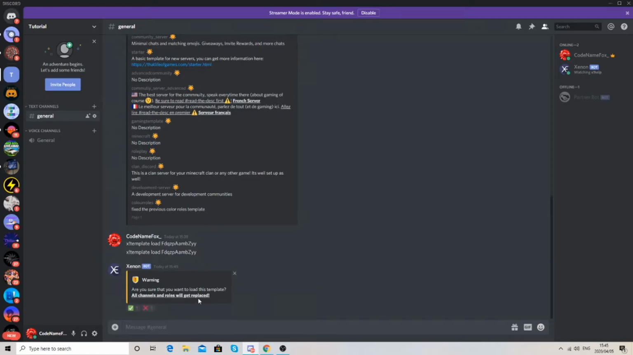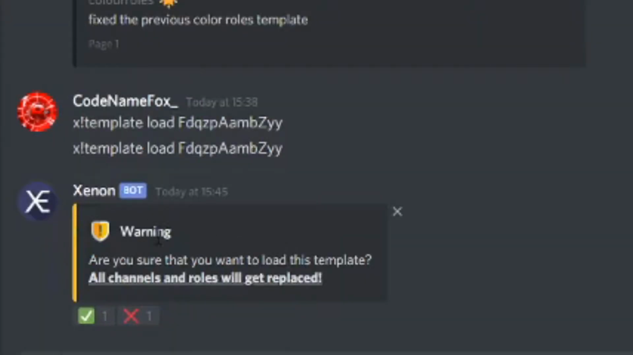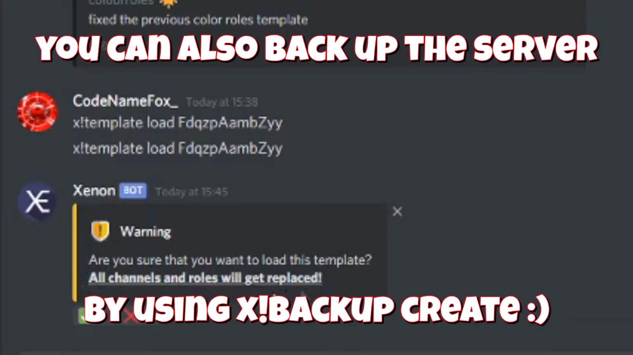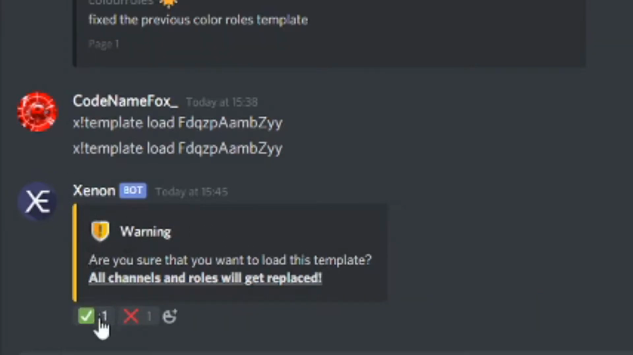So yeah, once you've done that, a dialog box will pop up saying warning, are you sure you want to load this template? Be sure to read this part guys, because if you have made a server and want to change it, everything will be deleted. Just a quick heads up. So if you are okay with doing this, click on this button right here. I'm only going to do this because I've made a side server, so nothing's going to get affected.